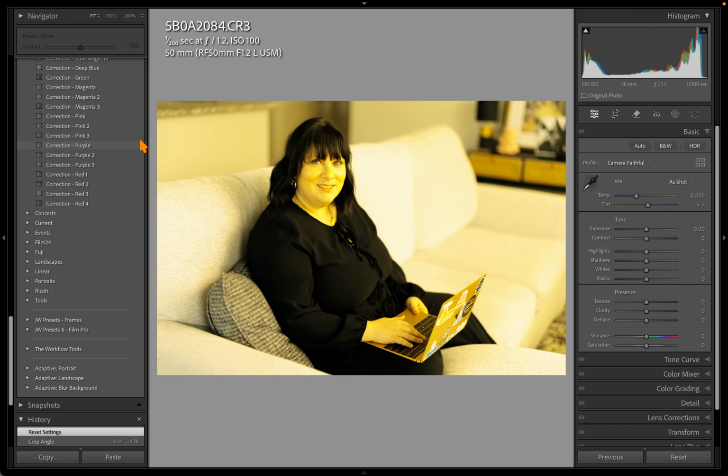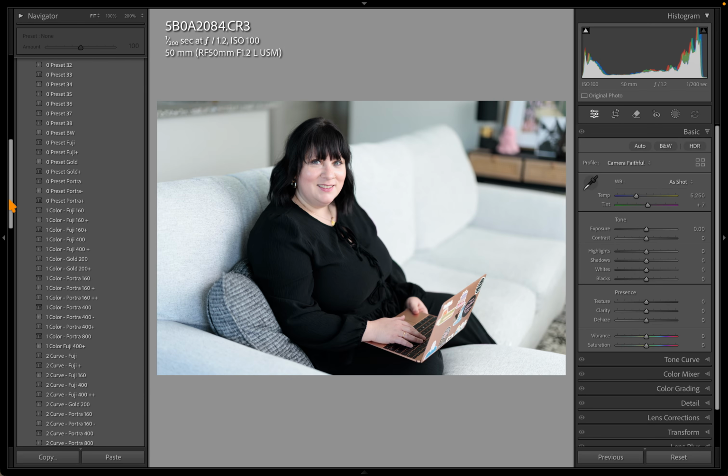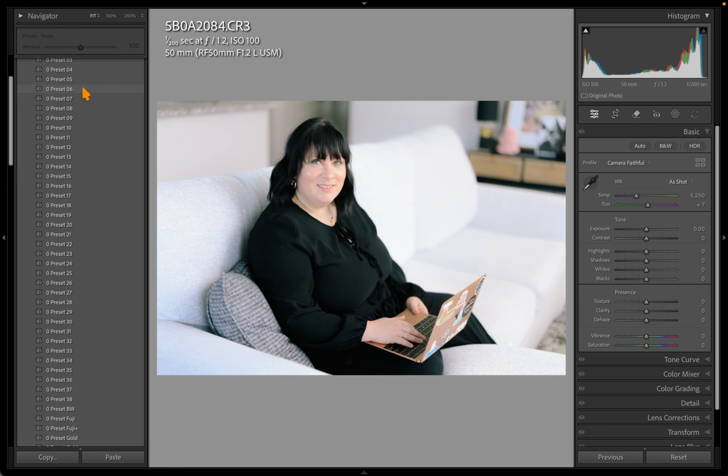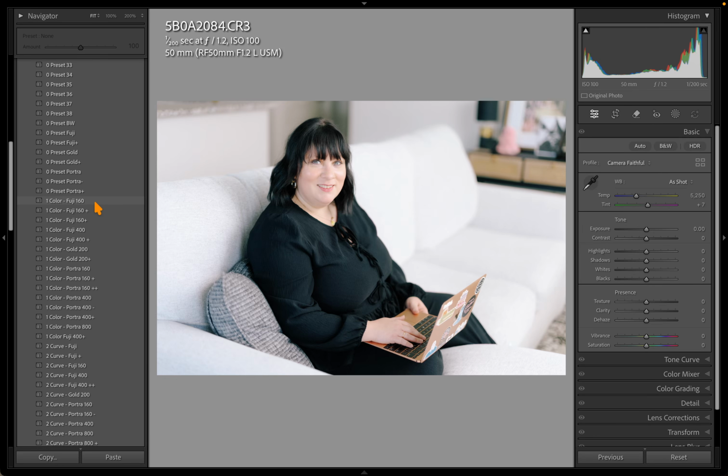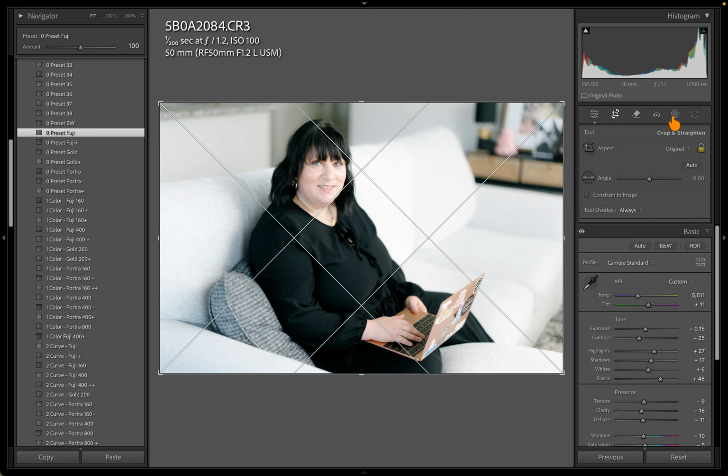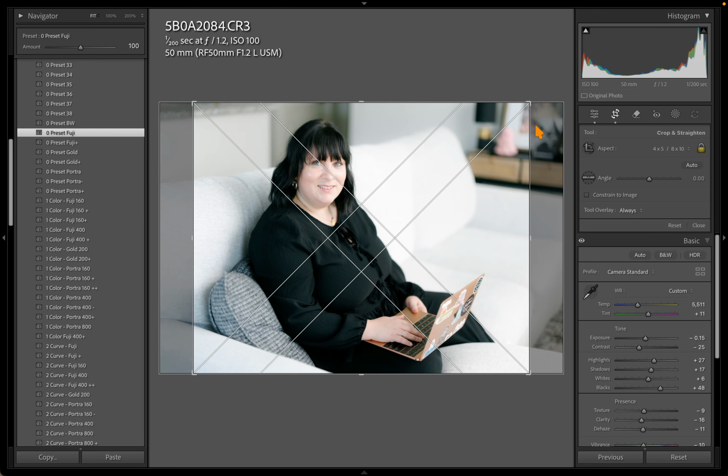So this one's reset. We'll go, let's see. Right here, I've got all my presets. There are 38 of them plus my film presets. But more importantly than that, we'll go ahead and apply the Fuji right here. And we're going to set our white balance, bring it up a little bit, somewhere around there. Set our exposure, and this was 4x5 originally, so we'll go back to that.